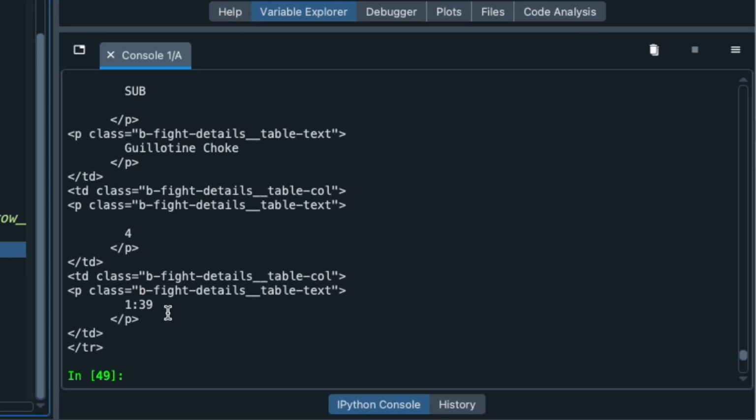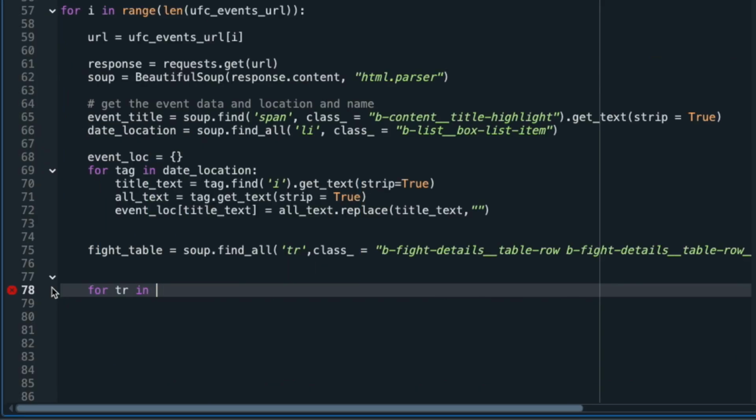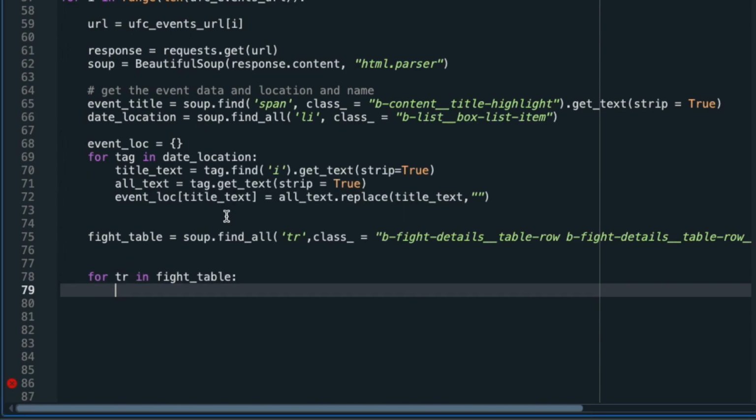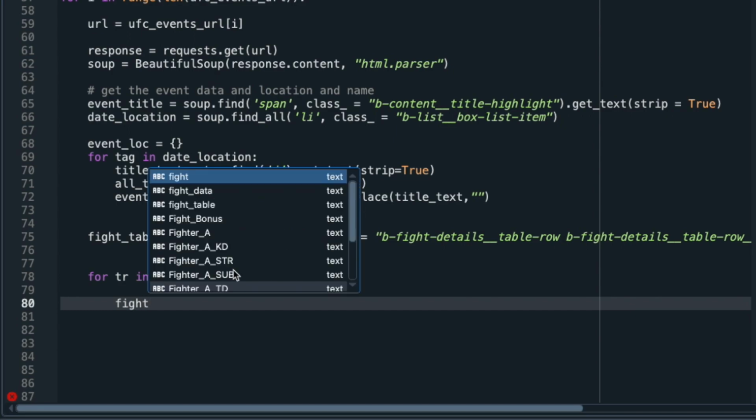Fortunately, that is not the case here because I can see the string 1 minute 39, the number 4, and the word guillotine choke, which we saw were associated with the first fight in the table. Therefore, I can safely loop through every tr tag in the fight_table variable and know that I will only be extracting the fight related information.